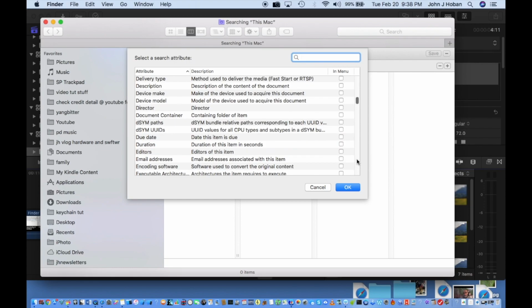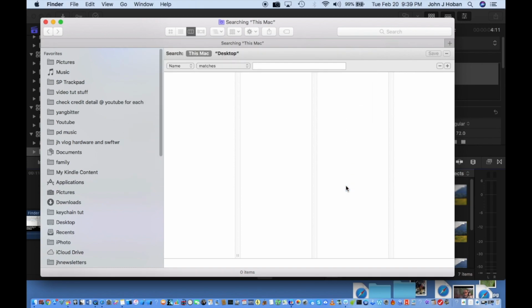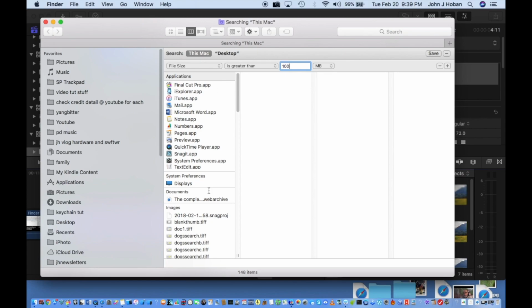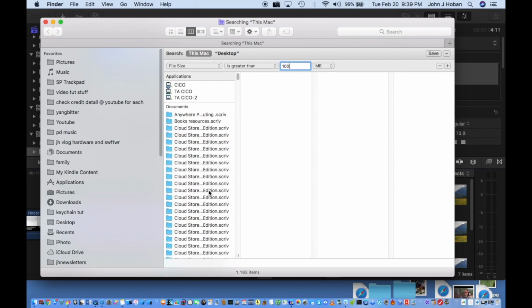A lot of these I don't even know what they mean. So I say OK and look at my list. And nice. Longer list, more options. I can search by different criteria now if I wish. Here I'm going to say file size is greater than 100 megs. And I don't know why I'm in column view. Probably list view would be best for this.